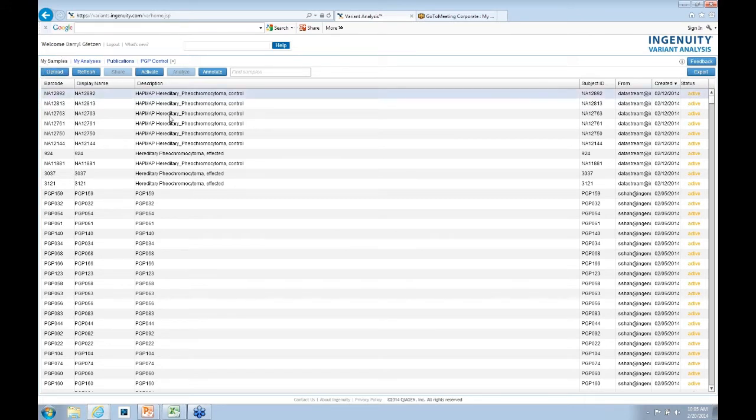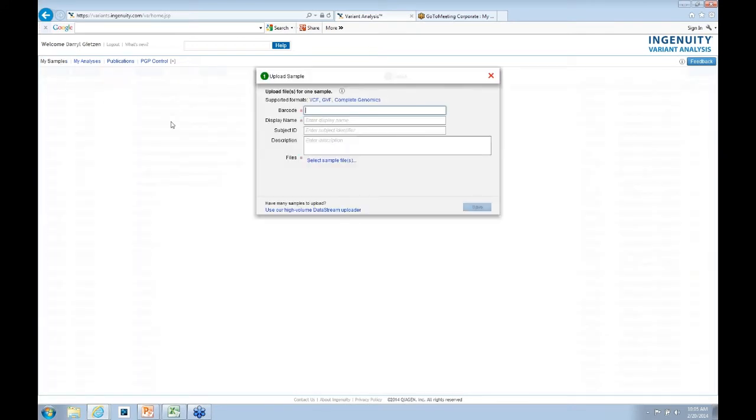So my assumption is that you all know how to get here and you all know where your samples table is. So I'm going to click the upload button, and a lot of people know how to enter their VCF data or point this to a file of VCF or complete genomics file. But there's a link down here that I just want to point out to everybody because it's easily missed.